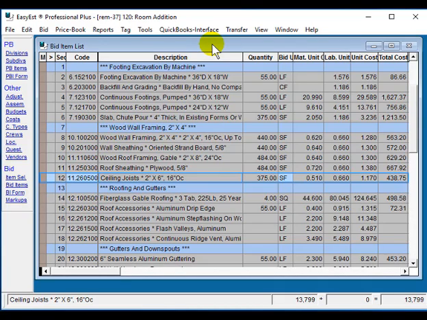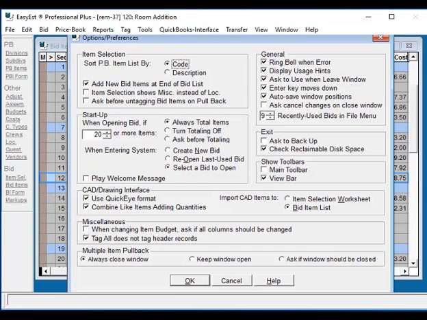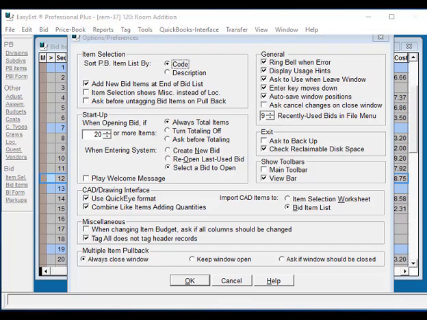Setting up easiest options and preferences. To get to these settings, you click on the Tools menu and click on Options and Preferences. Most of the items on this screen are self-explanatory. A few of them you might click on and then go to the appropriate screen to see what it actually does. For instance, we are now sorting by code and not description.